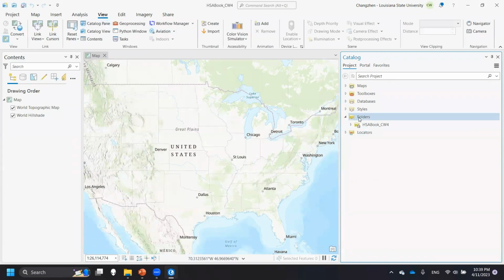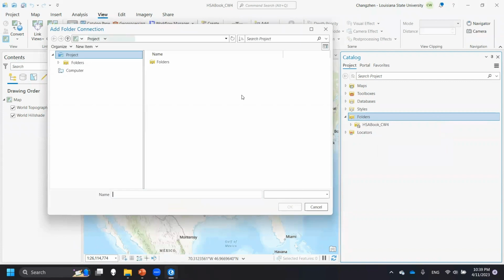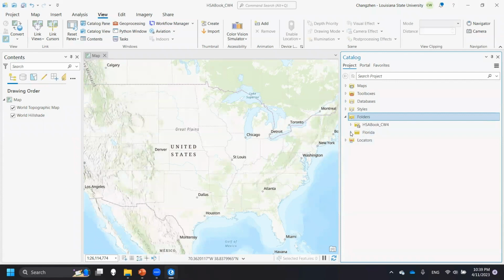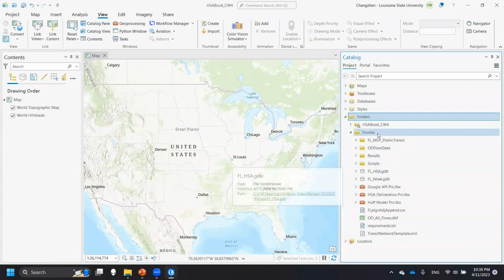We need to find our data and also tools. We right click folders, click add folder connection. And then, so this is my data, already downloaded: Florida, October the 1st, 2022, and then zip, there is a Florida folder. So just click and then click OK.